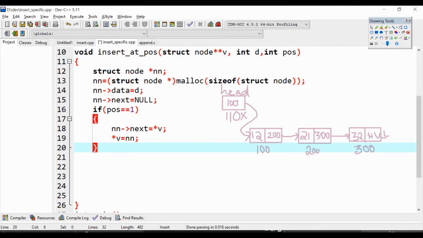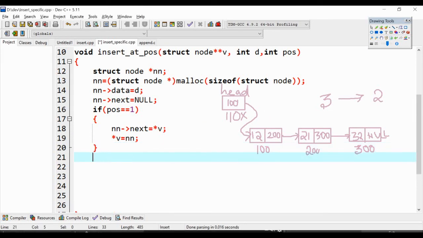Inserting a node at the first position does not require any traversal, whereas if we have to insert a node at a particular position, we have to perform traversal. That is, if the user specifies 3 as the position, the node is to be inserted at the third position, so we have to traverse till the second node. For the traversal, we need to start from the beginning and traverse till the second node. So let us write the second case.